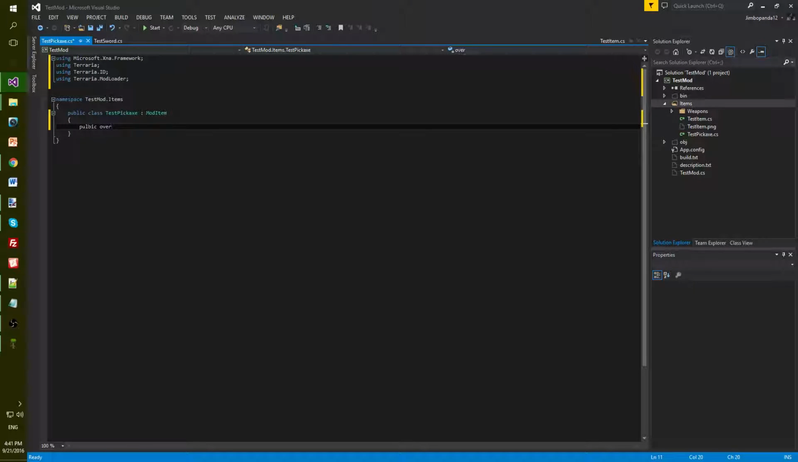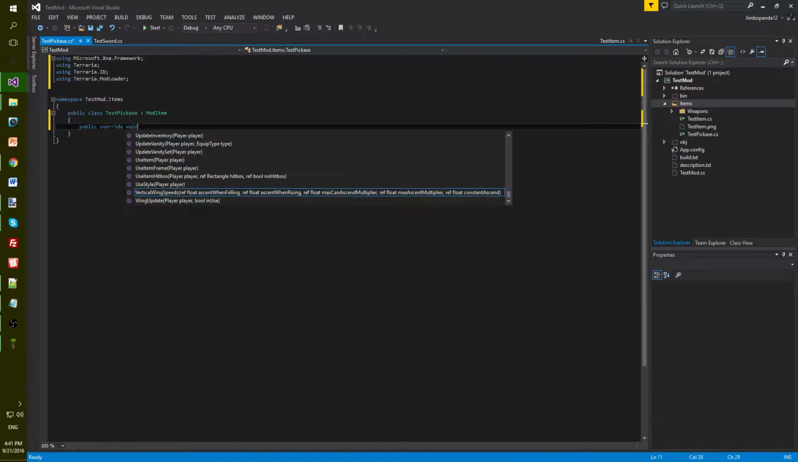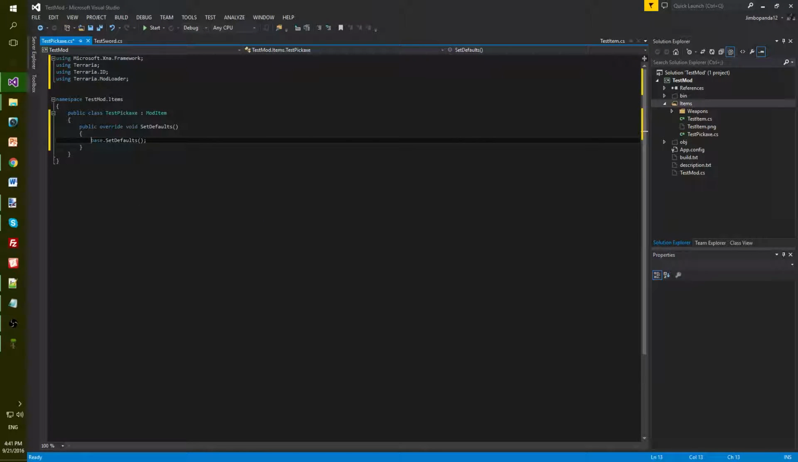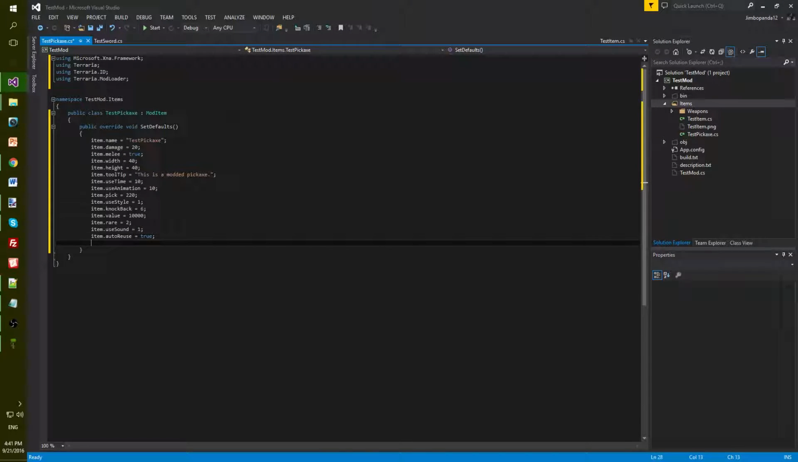Then hit enter here, and then go public override void SetDefaults, hit enter, get rid of this, and now you can basically just copy in this, just like that. And then we're going to edit this.